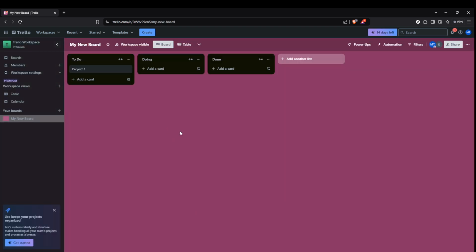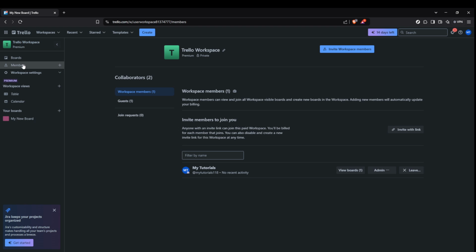Within this workspace, you'll need to select the specific board you're interested in adding members to. Once your board is open, look for the Members button, typically found in the menu bar at the top or on the side panel of your board. Click on Members and you'll begin to access options for managing your team.